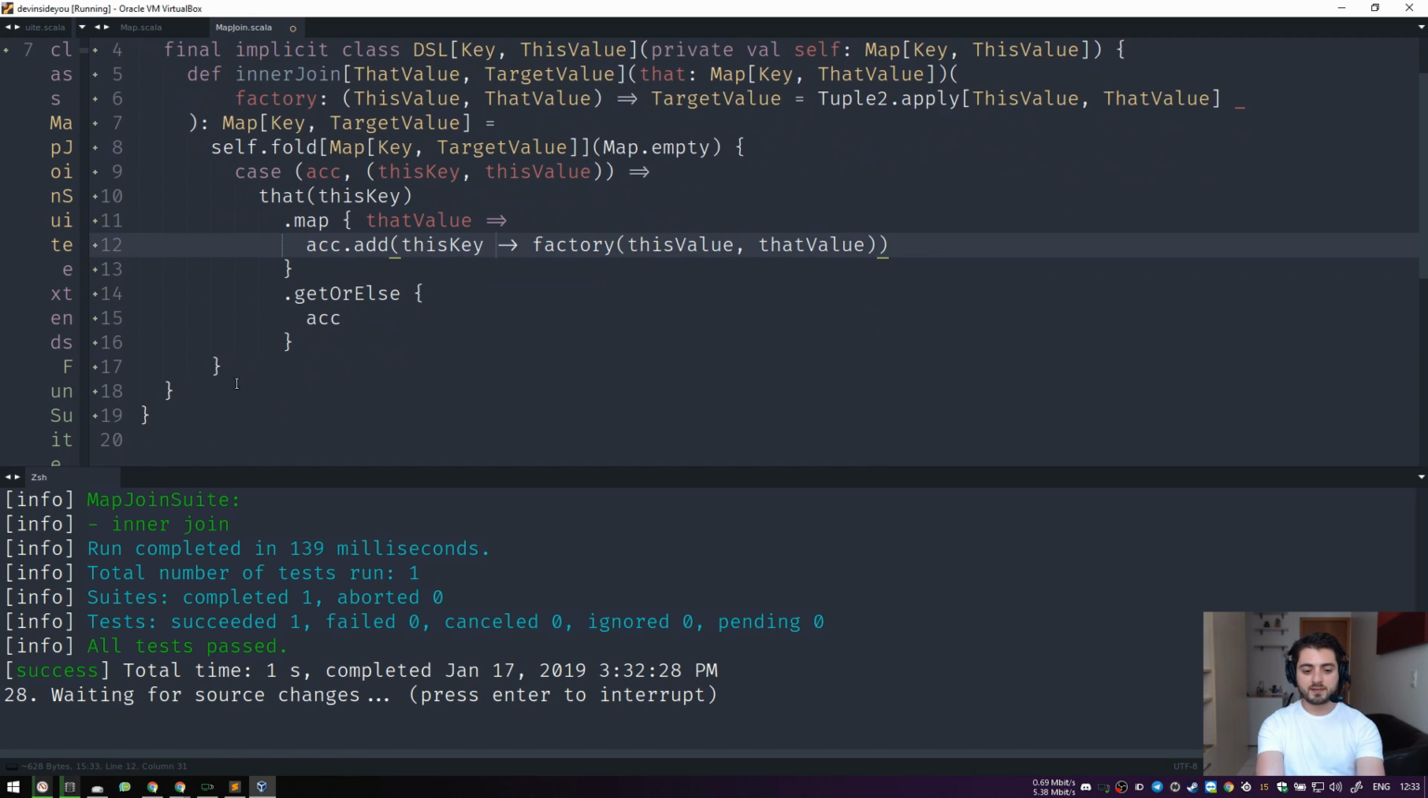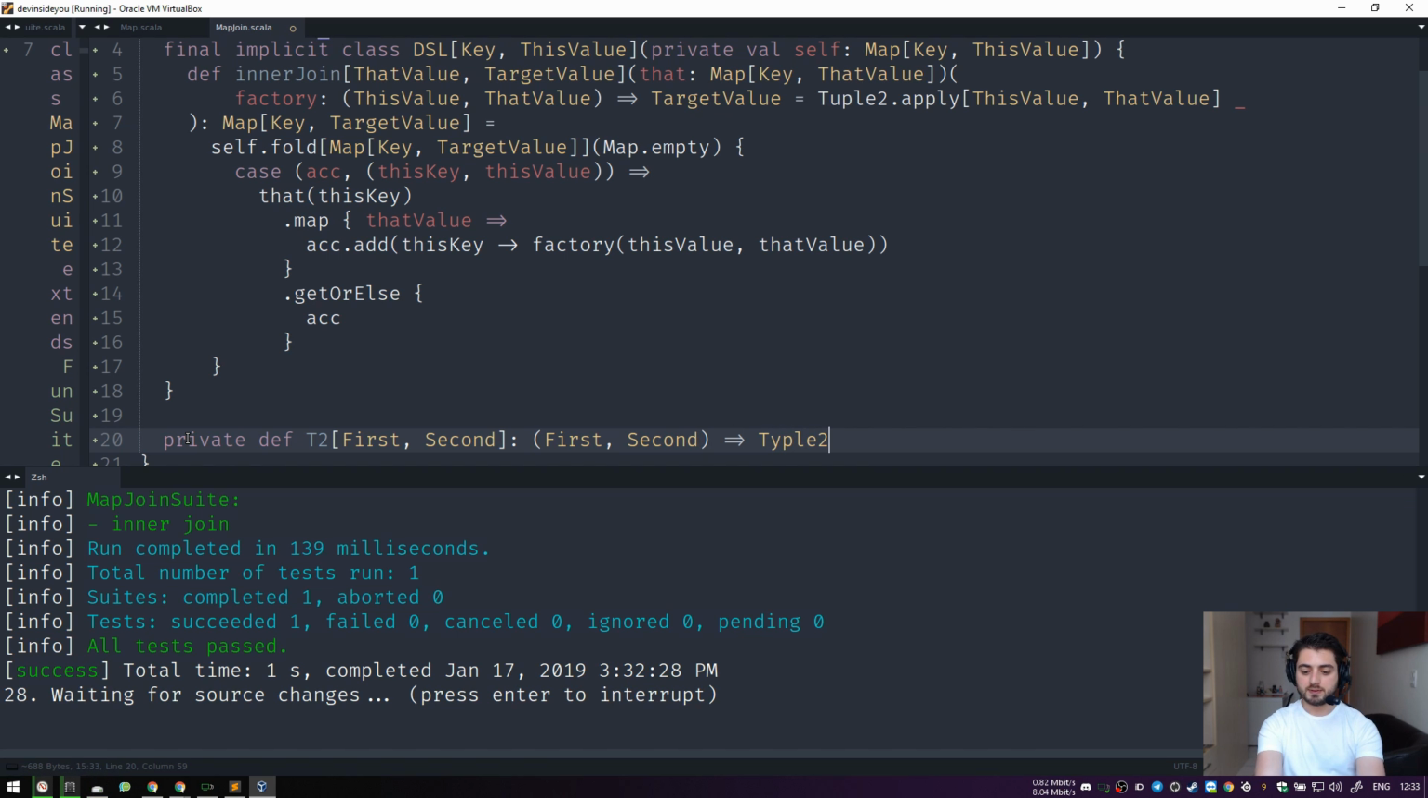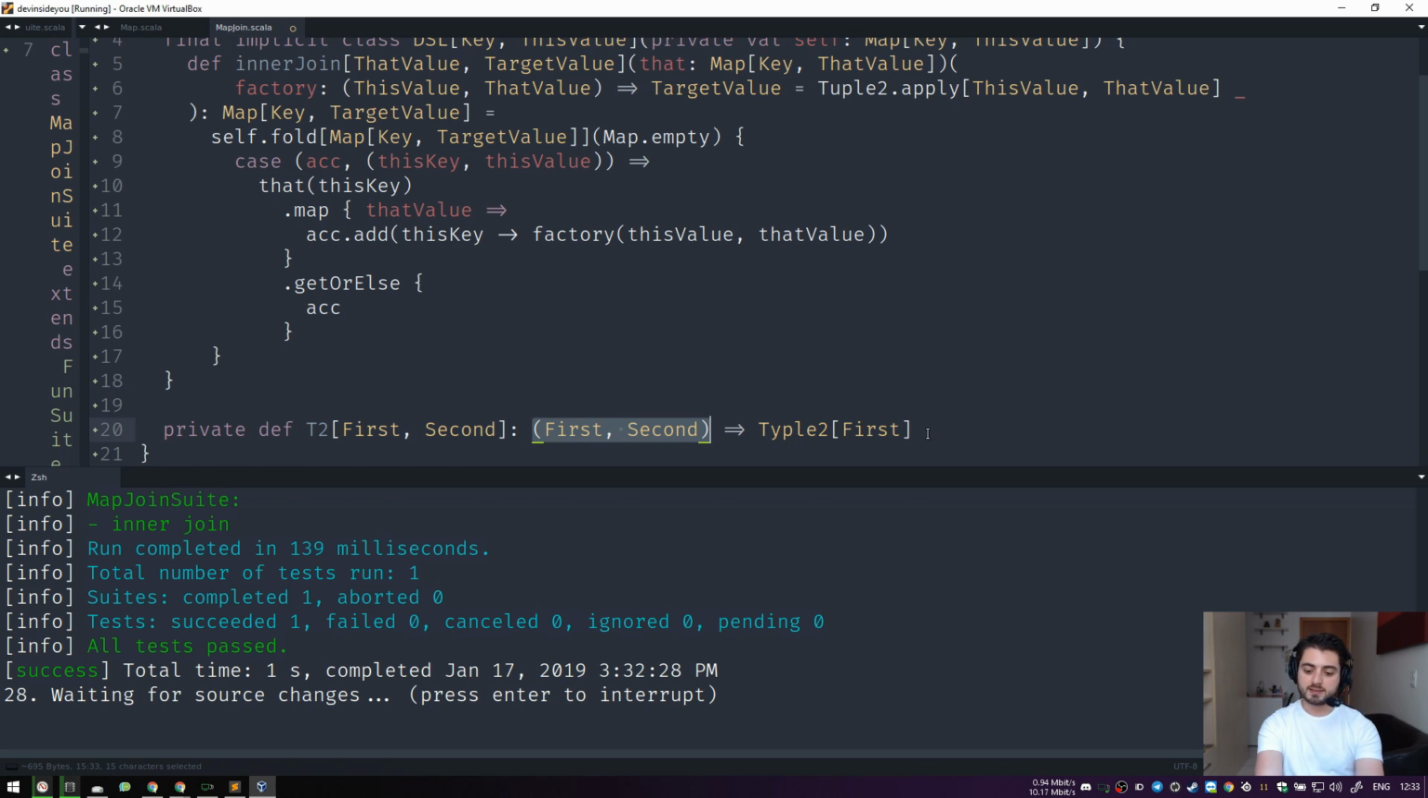So we're just going to have at the very bottom over here, even under the class, a tiny private def that will help us out. We're going to call it T2, and it's going to get two parameters, first and second, and it produces a Tuple2 of first and second. So it's a higher order function, right? It's a method. When you call it with two parameters, it will produce a function that will take two parameters and produce a tuple with first and second.